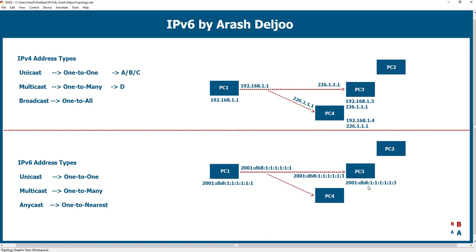Here, assume that these are the unicast IPv6 addresses on PC3 and PC4. We also assign a multicast IP address to PC3 and PC4, for example FF12 and then 1, 2, 3, 4. This is a multicast IPv6 address. Maybe you ask me what this is and how you create this multicast IP address. I will talk about this in future videos. But for now, this is a multicast IPv6 address.